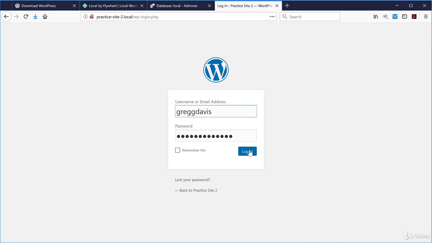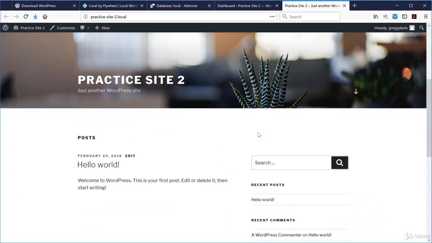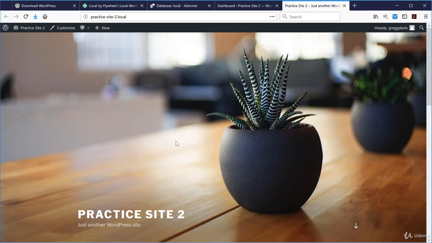Log in with the username and password that I had the browser remember. And here we are, practice site 2. And I can right-click Visit Site and open that in a new tab. And I have my standard, default, fresh and clean WordPress installation ready to go.